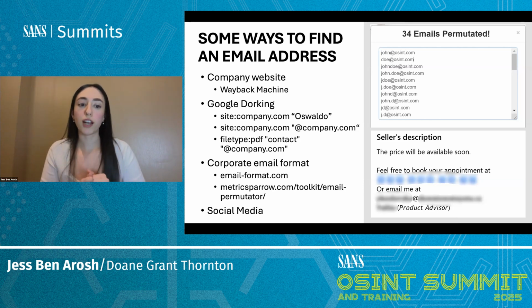I would also search by file type. For example, PDFs are really good. You can find marketing material that contains emails and contact information. If you know that the person works at a specific company, but you don't know how their emails are set up, so it can be, for example, first name, first letter of the first name, last name. You can see some examples there on the right. You can use tools that predict email addresses based on common formats.